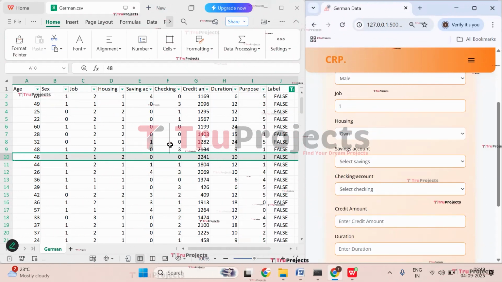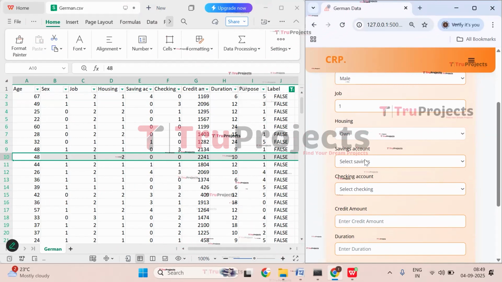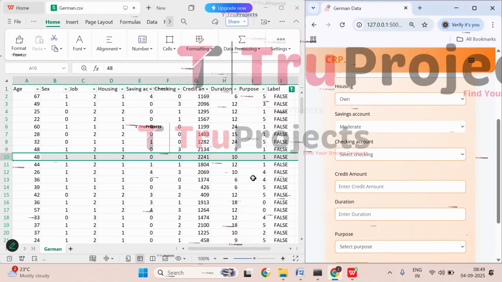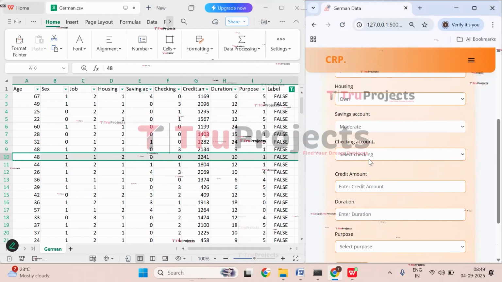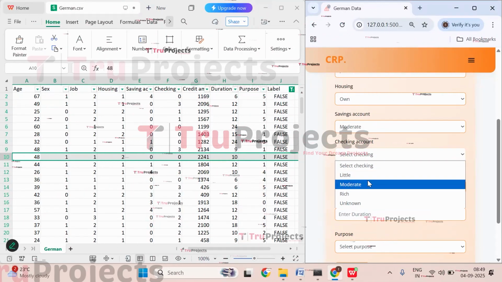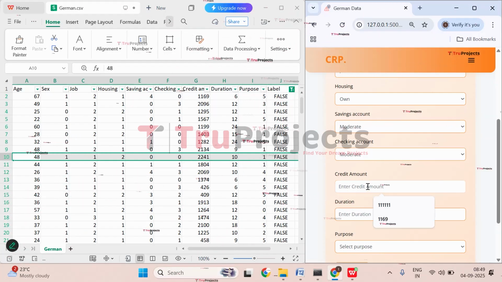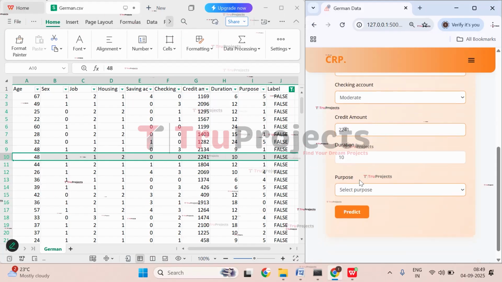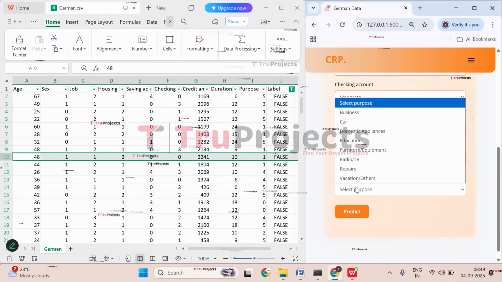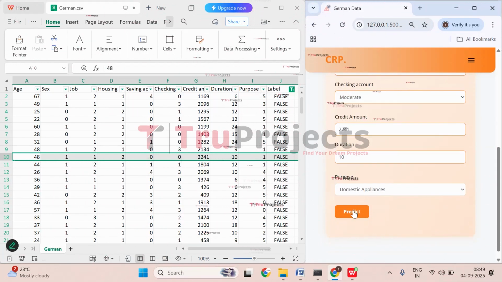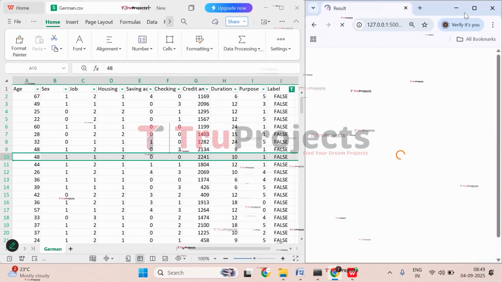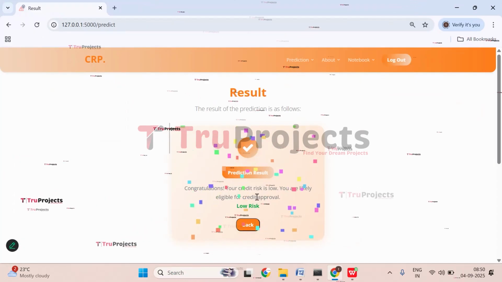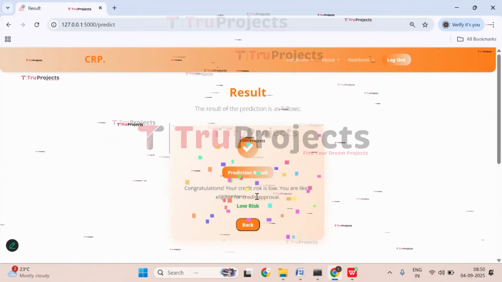Saving account, it is 0. So 0 is moderate. Checking account, it is also 0. So here also 0 refers to moderate. And credit amount is 2241 and duration is 10. Purpose 1. So 1 refers to domestic applications. Now click on predict. So here also you can observe that the person has low risk. That means he is eligible for the credit approval.